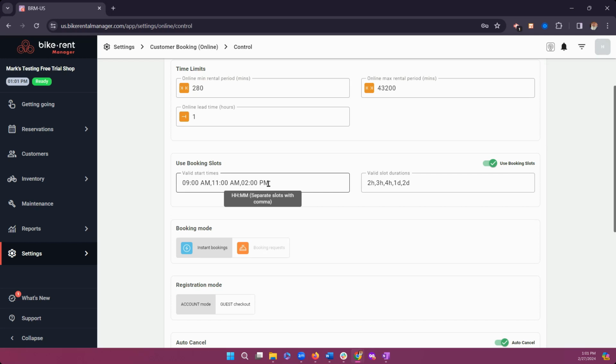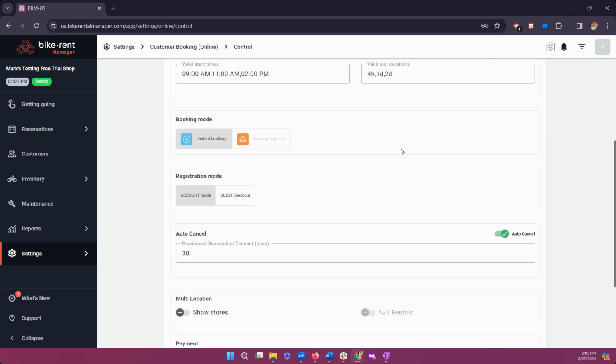So I have 9, 11, and 2 set up as mine. Now, I do have 2 hour, 3 hour, 4 hour, 1 day, and 2 day as my valid slot duration, the time that they're going to rent for. I'm going to remove the 2 hour and 3 hour because I am not doing that for my online booking. And I'll show you where you'll need to go to make sure that this matches what you're actually advertising for online with your pricing for each of your bikes.